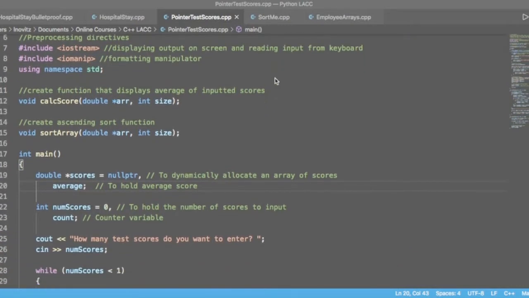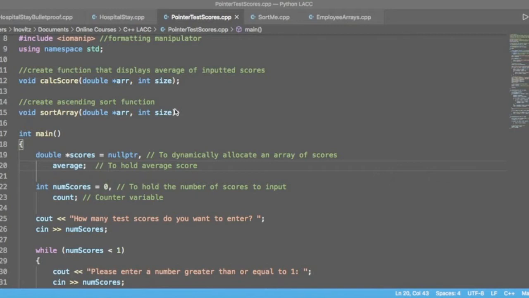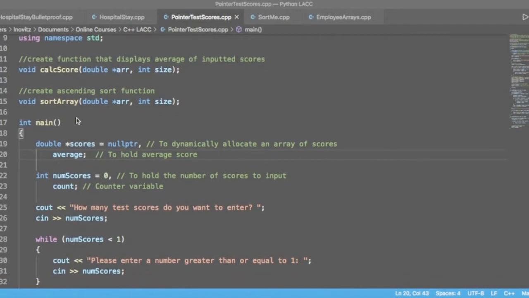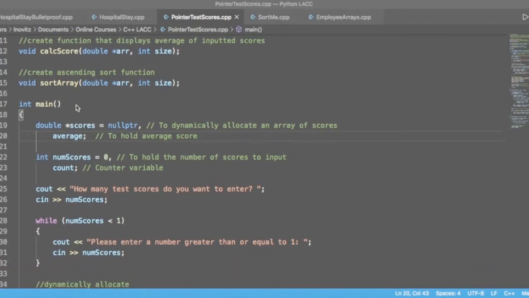So here we have our pre-processing directives, and we define two functions. The first calculates the final score and accepts a pointer variable that refers to a double, an array that holds double values, and we have the size of our array also as an input. Our second function sorts the contents of the array.